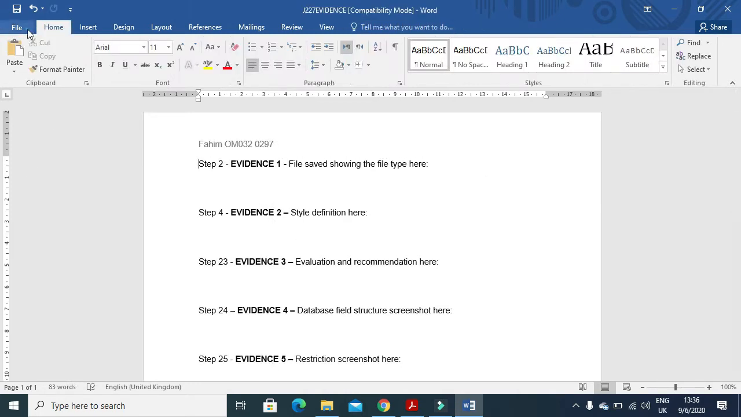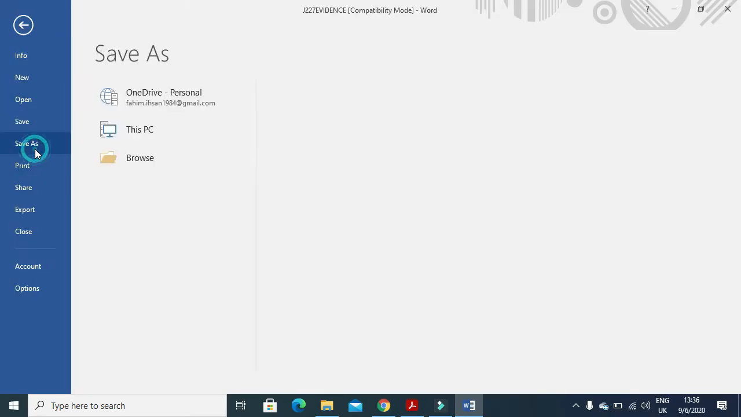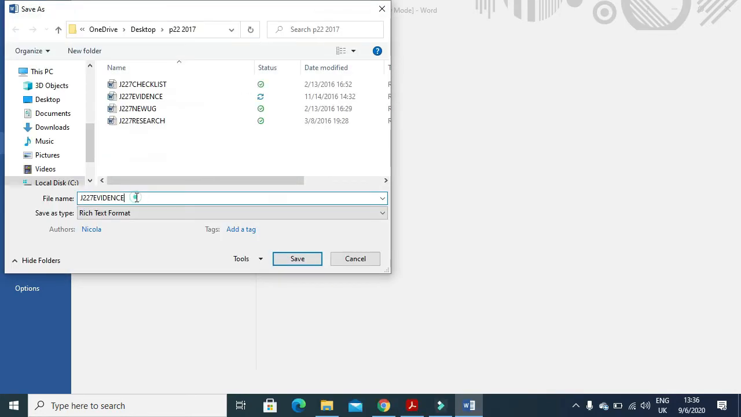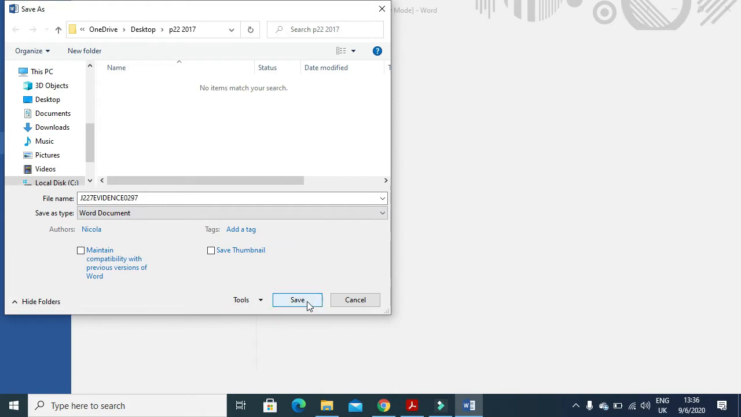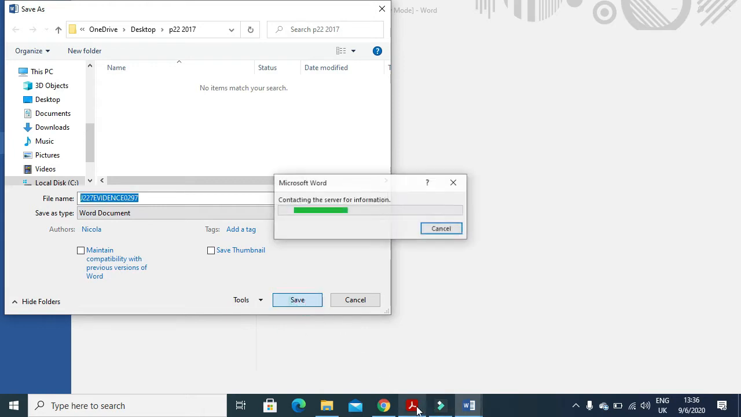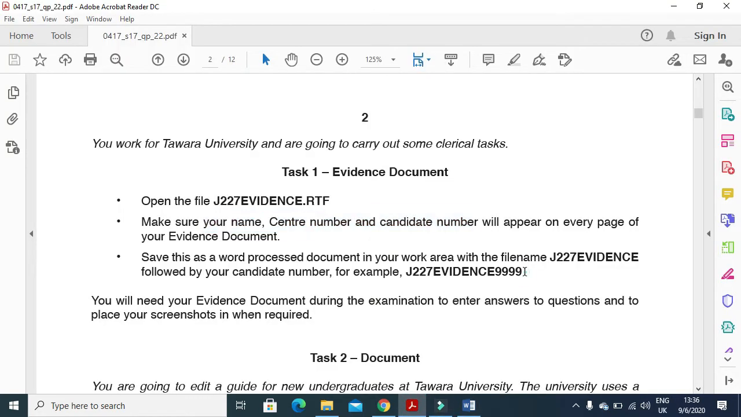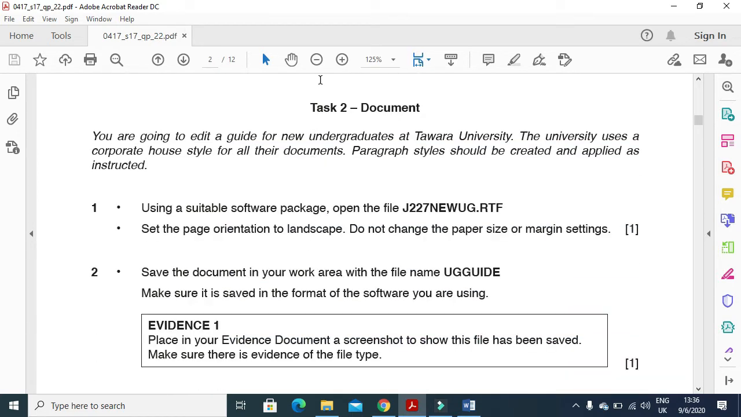Click on close and save your document as, then click on browse and just save it with your candidate number, as a Word document. Just click on save. So as they have mentioned here, I have saved it with my candidate number. Now we start with the document.